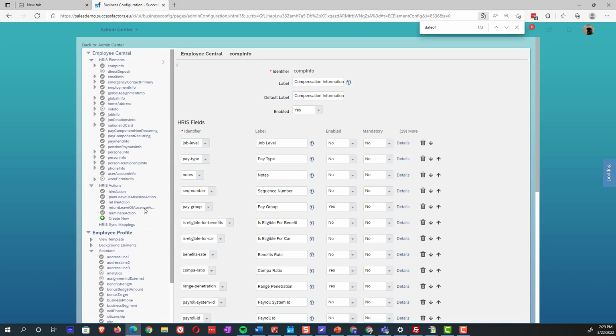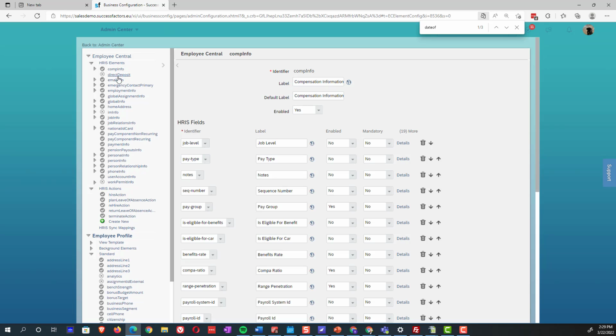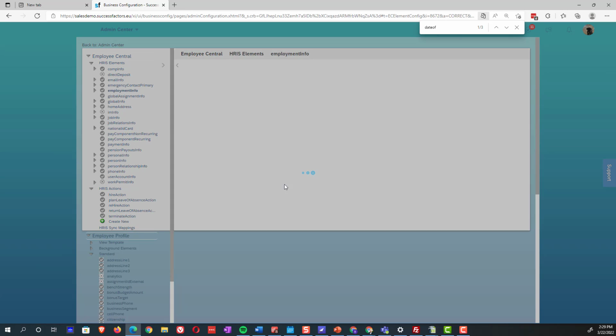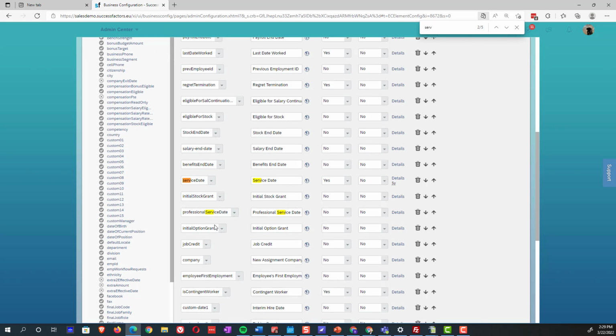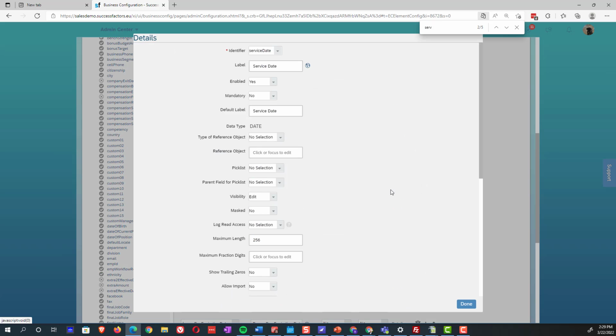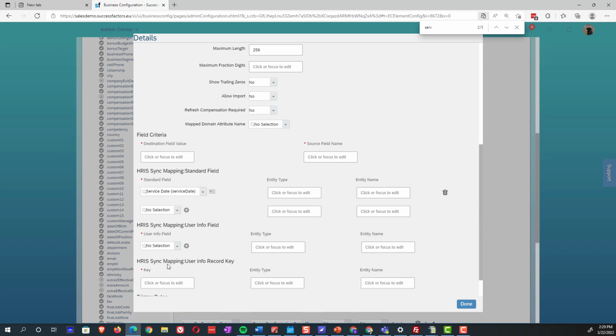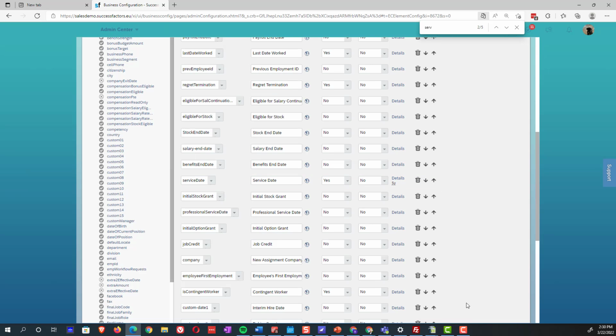Now, if you are going to use service date, the next thing that you need to do is go into employment info and set up the HRIS sync. So you're going to go down to service date, and then you can see here that I've got it set up, and I also have the service date with HRIS sync turned on. That makes sure that the service date in your employment details syncs down to the employee profile. Now you don't have to do that for the date of birth. The date of birth happens automatically, but not for service date.